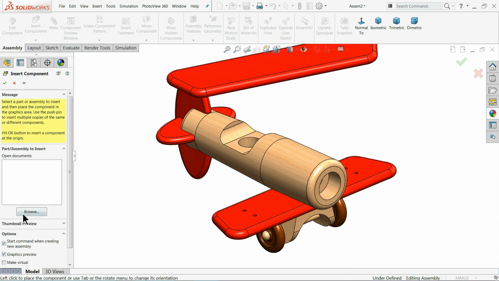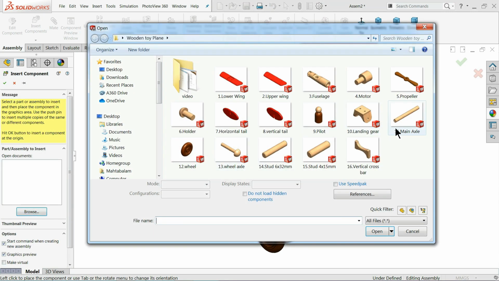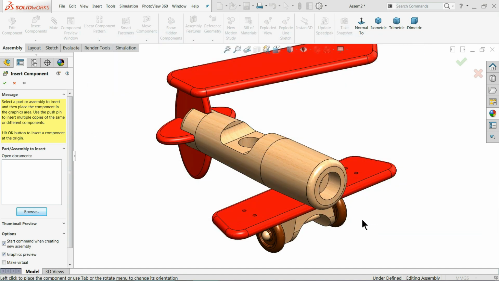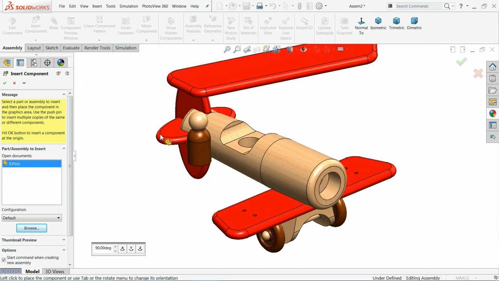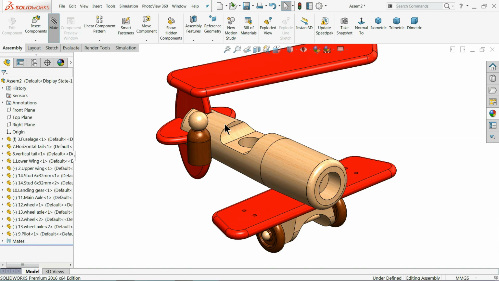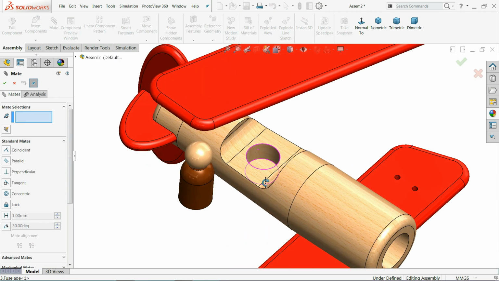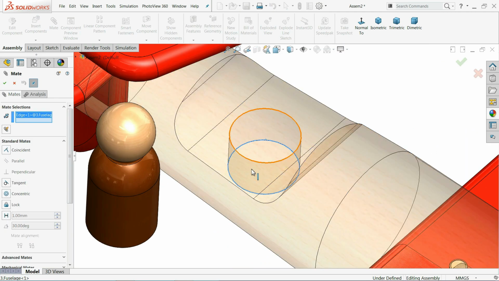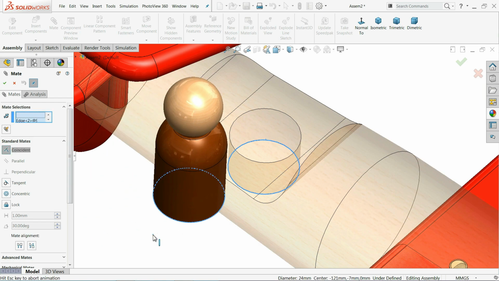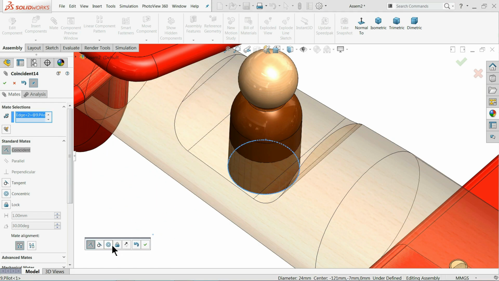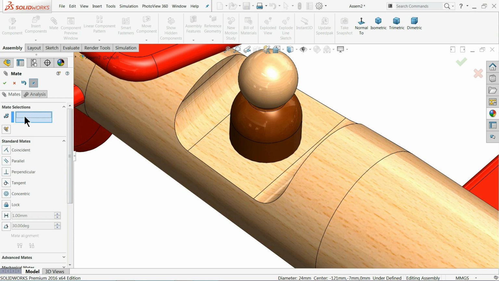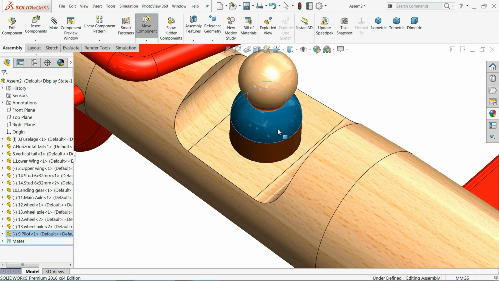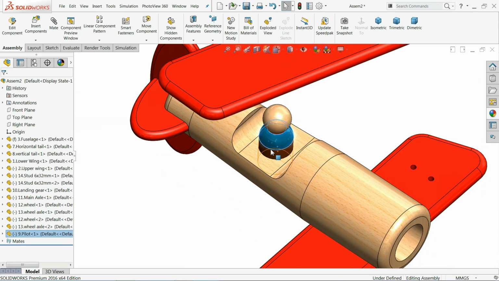Now insert component, pilot, mate. Simply choose this corner and this corner. It is going to be fixed here, coincident relation. Now it rotates, but it will not move.